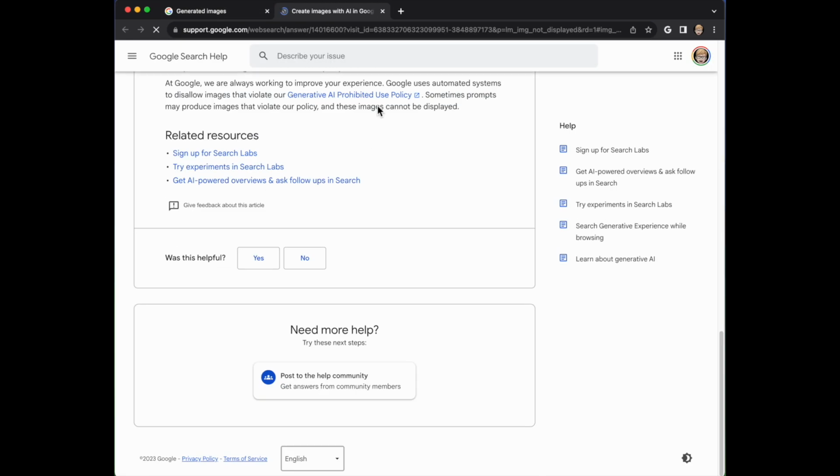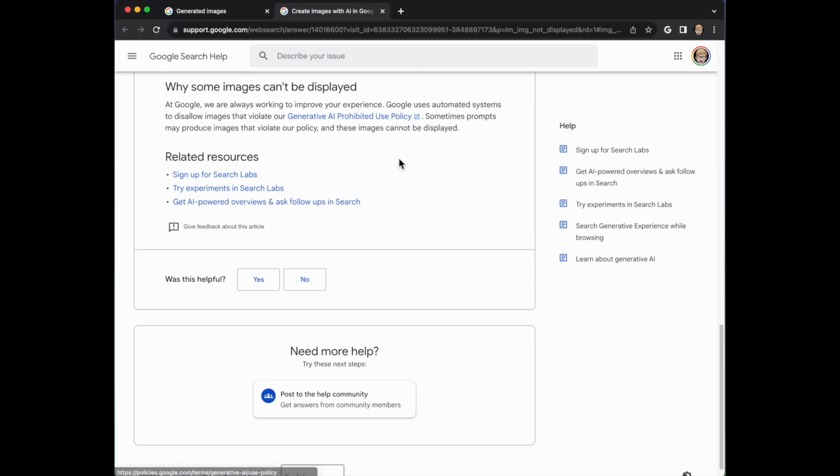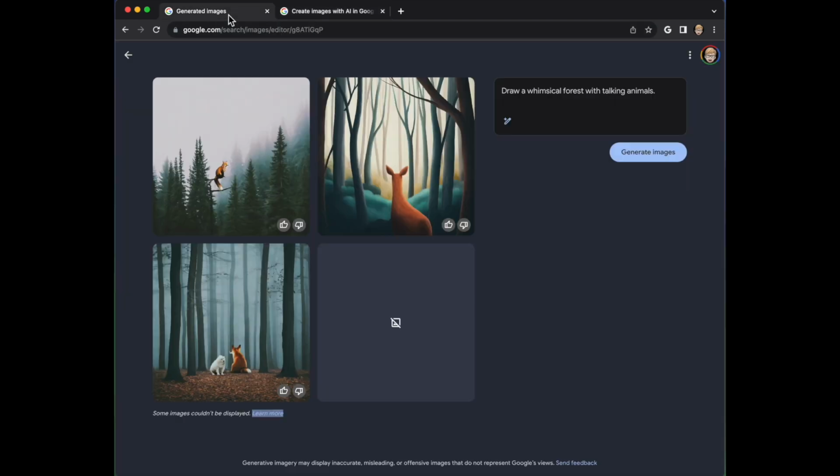I'm going to click learn more. It opens up a new tab that says why some images can't be displayed. At Google, we are always working to improve your experience. Google uses automated systems to disallow images that violate our generative AI prohibited use policy. Sometimes prompts may produce images that violate our policy, and these images can't be displayed. Okay, that's cool, but why don't you just display a different image? I don't want you to display anything that violates your prohibited use policy, but instead of giving me a blank box, display one that doesn't violate your policy.